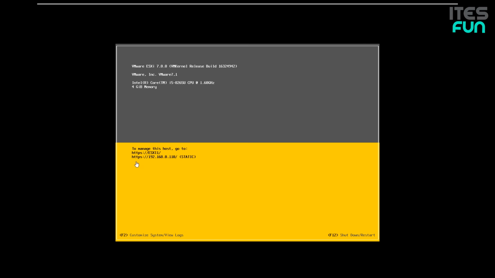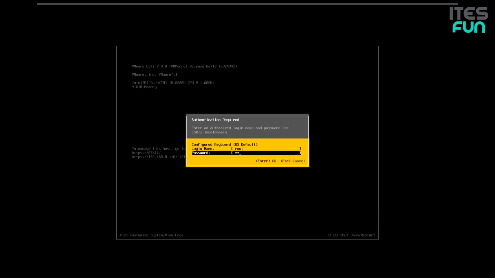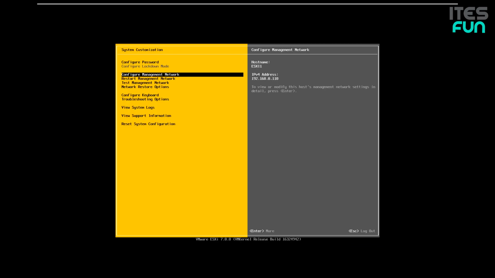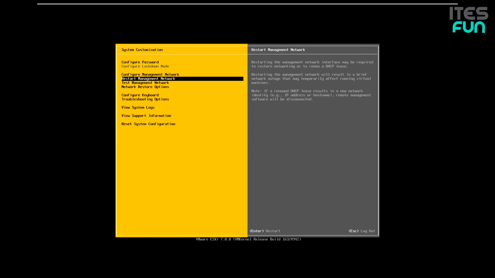The IPv6 has now gone. Let's log in and press F2 to customize the system. We are also having few more options related to the network, like restarting the management network. Restarting the management network interface may be required to restore networking or renew a DHCP lease.